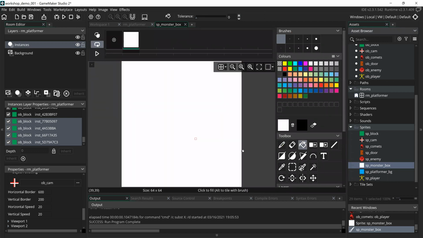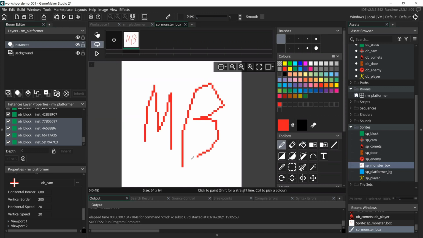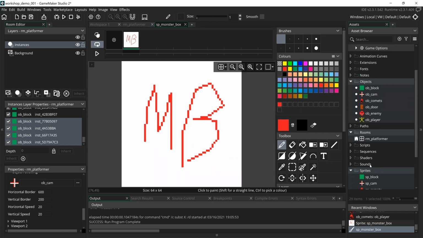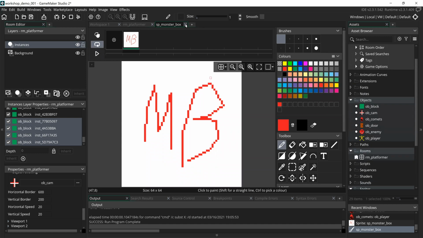So white box, MB. There we go. There's our sprite. This is not going to be visible. It's going to be outside of the room, so it doesn't matter what it looks like. It's just got to be something that when you place it in the room, you recognize it. So yeah, MB.